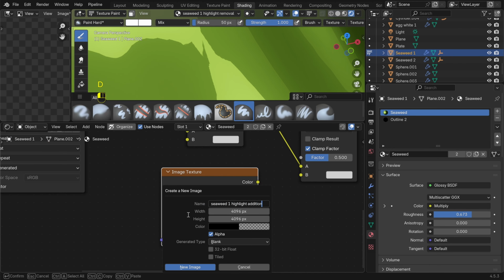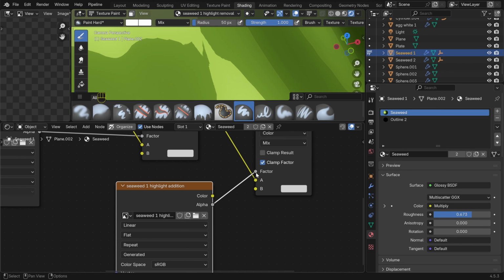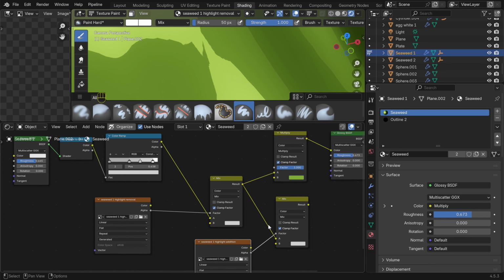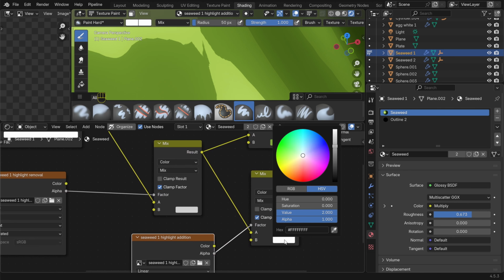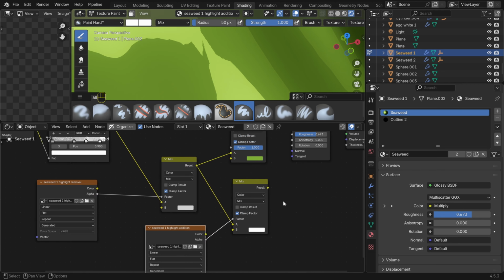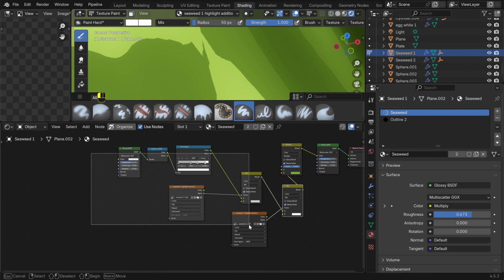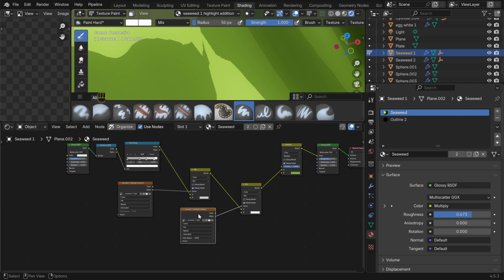Then I can take the alpha output and use that as the factor. And then for the color here, since I want to add a highlight, I can just take the highlight color and drag that over here. We can also confirm that it is the highlight color since it has the value of 2 here. Then I can use this mix node here. Make sure the right texture is selected, and then I could simply paint here to try to fix this highlight.